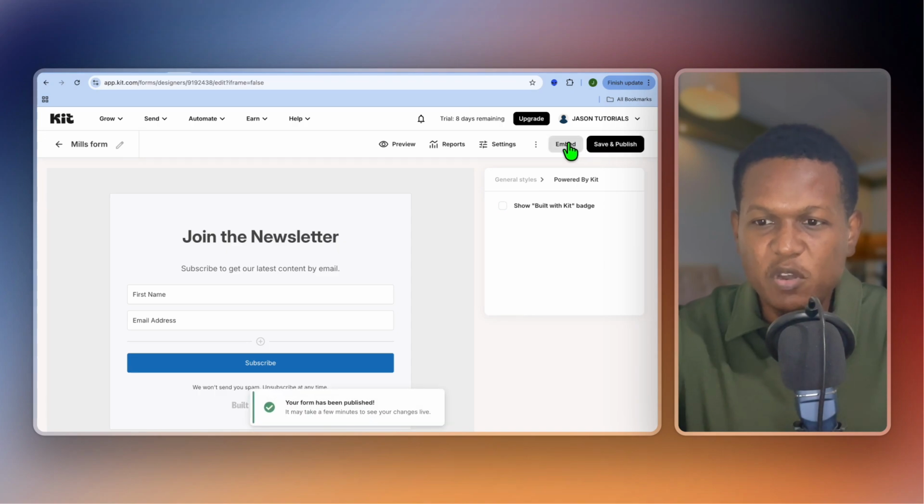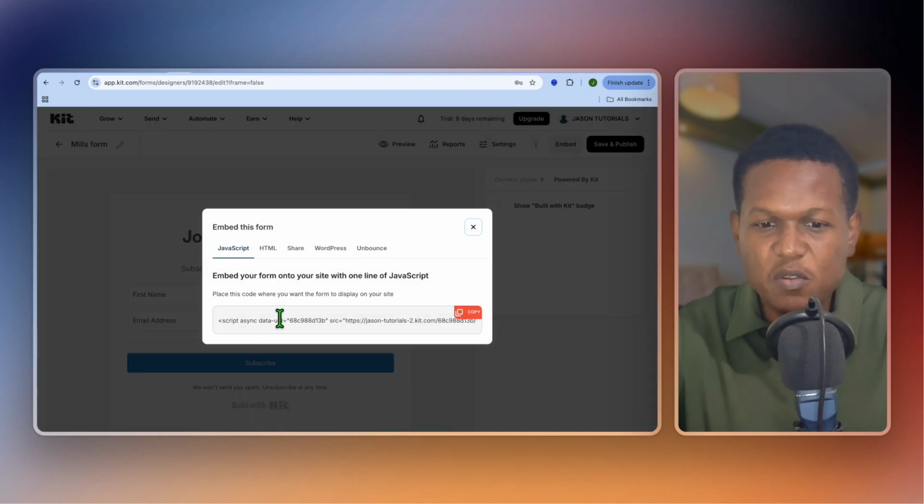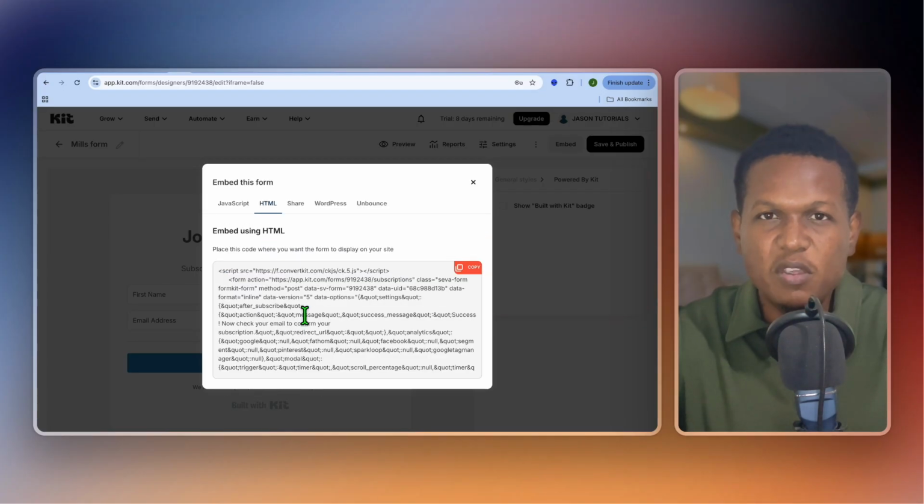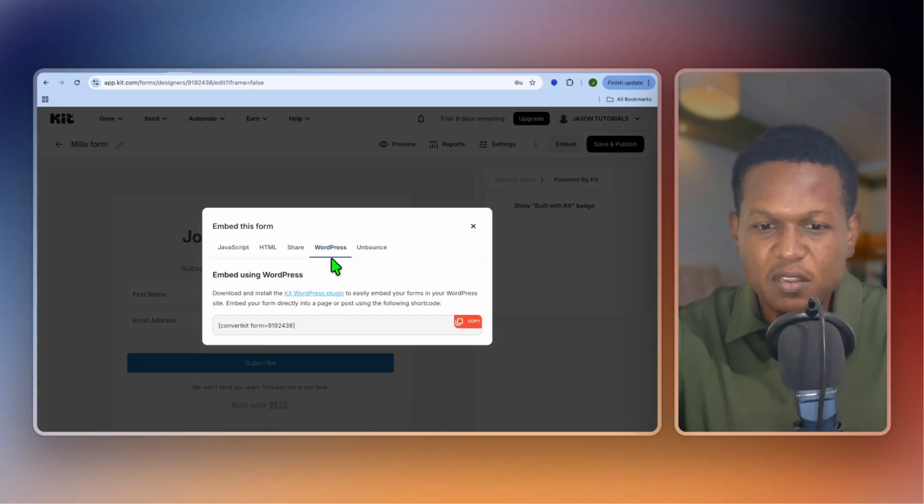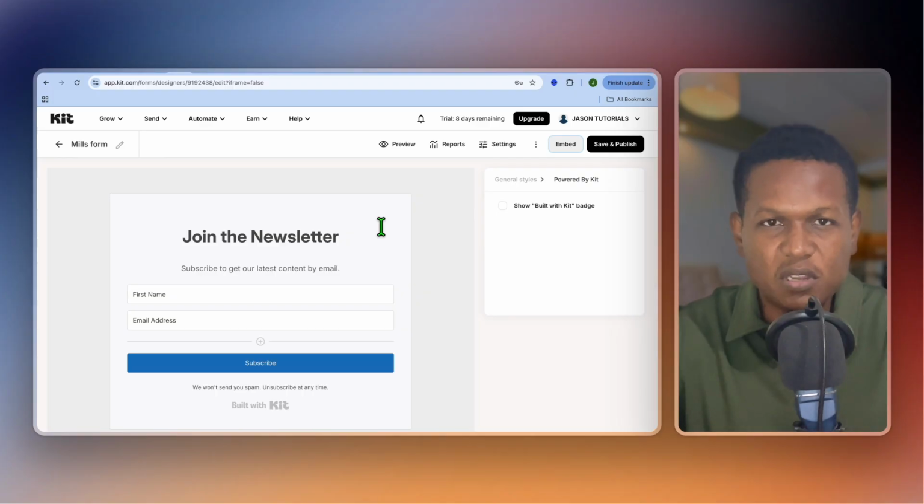After selecting save and publish, you'll select embed. From here, you'll be able to copy the code. So you could tap on HTML and copy the code and paste it on your website. For example, you could tap also on share and you'll be able to share it. You could tap on WordPress and you'll also be able to copy the link and paste it on your website. So you're given numerous options.